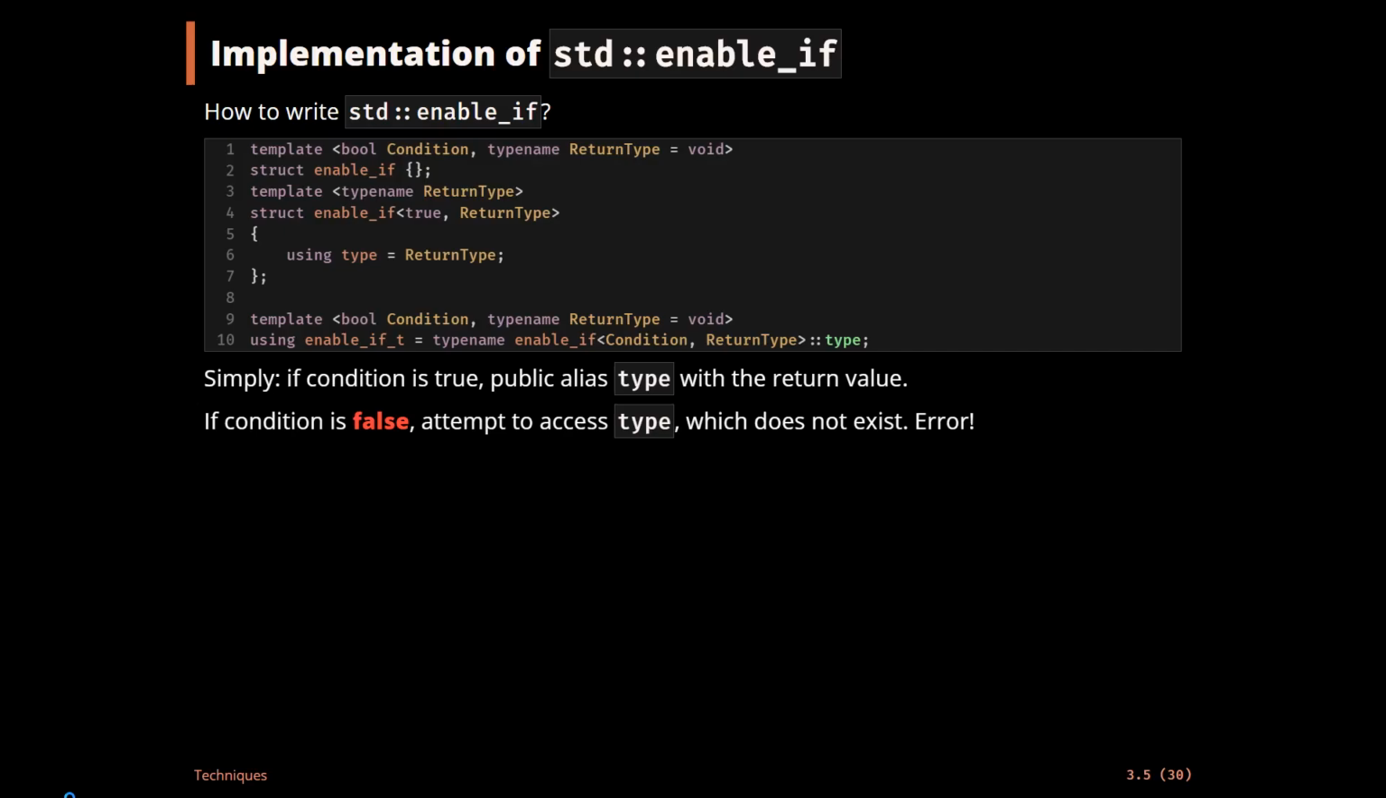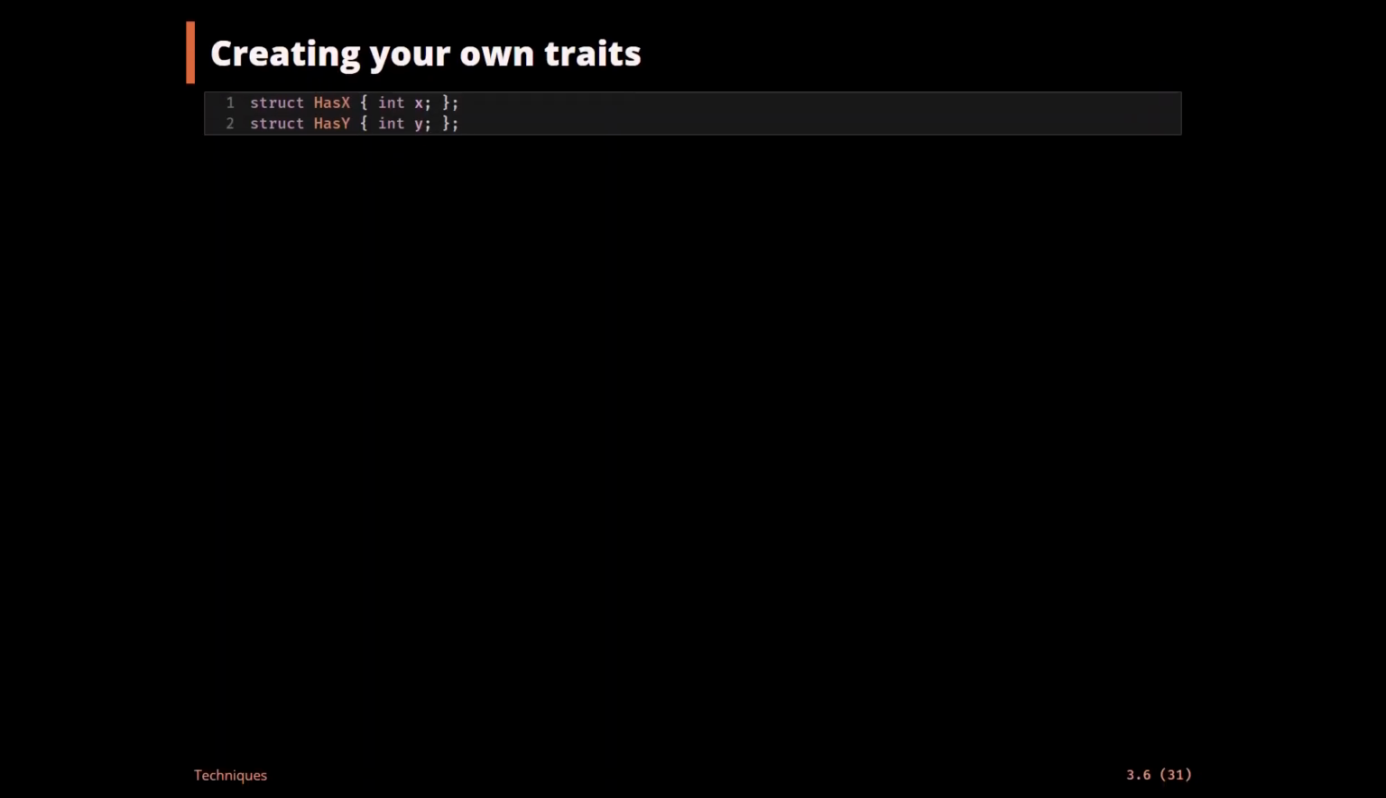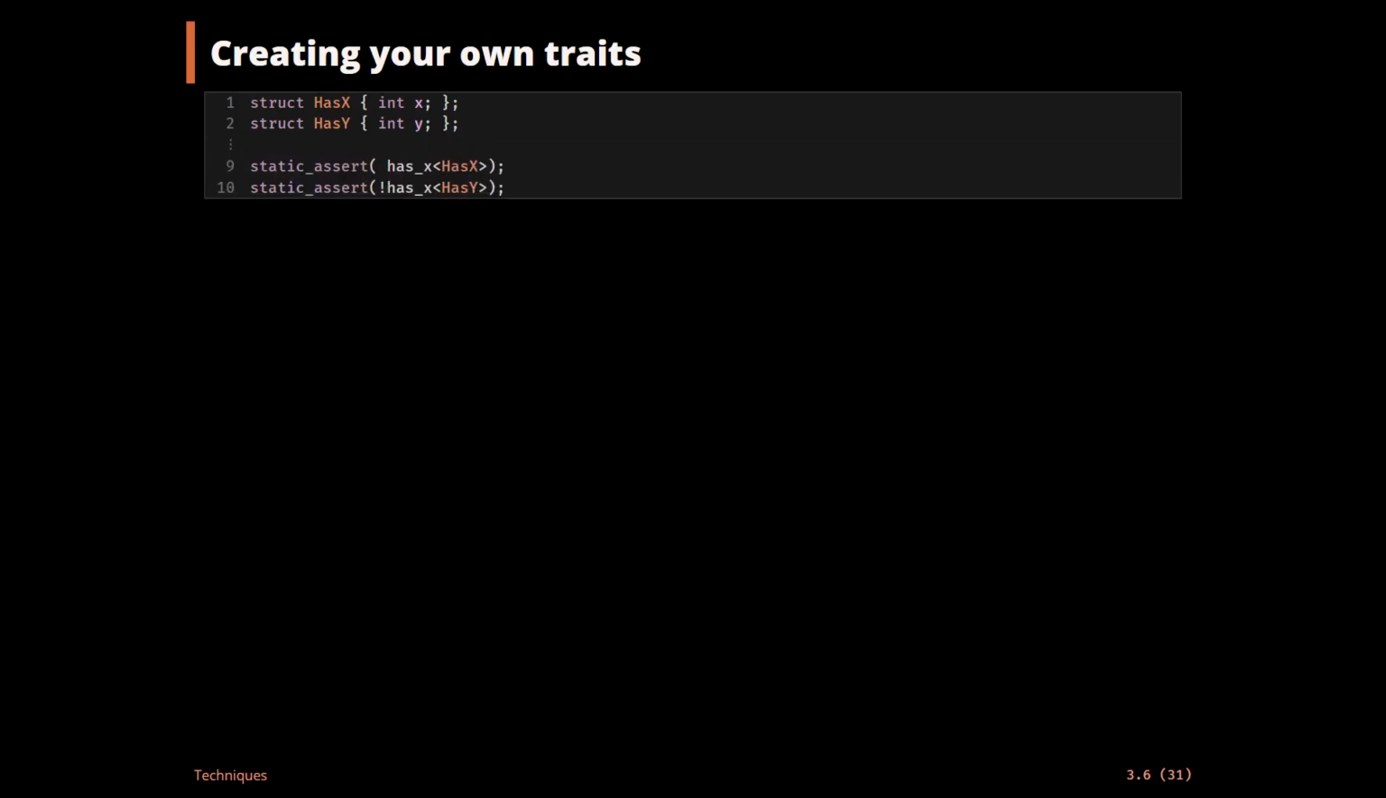Okay, then I'm just going to move on. So one more thing, I believe this is the last slide before the break, is writing your own traits. So we have again these hasX and hasY structs. Now we might want to write our own traits, which I've conveniently called exactly the same. It's unfortunate. has_x and has_y. And these should be like a variable that I can know at compile time, a boolean, that's going to tell me whether a class has an x or has a y.